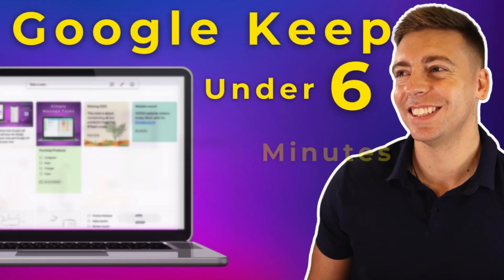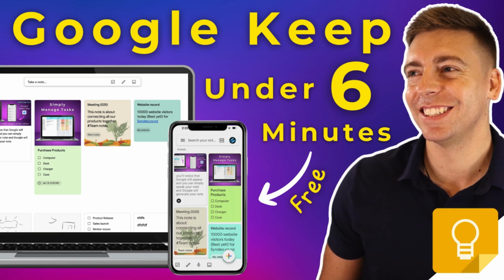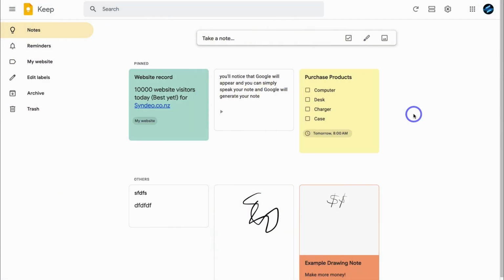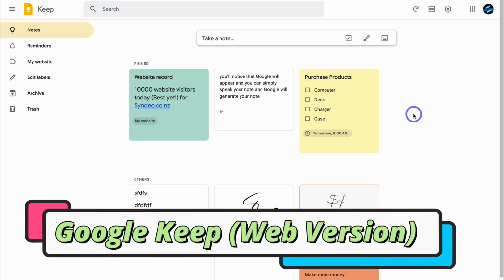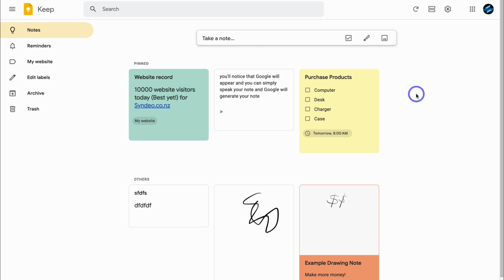Today's focus is to show you how you can get up and running with Google Keep. This is a completely free productivity app for Google users and allows users to simply add, manage, and record notes. And this can be done on the standalone Google Keep app or from your sidebar across your other Google apps.